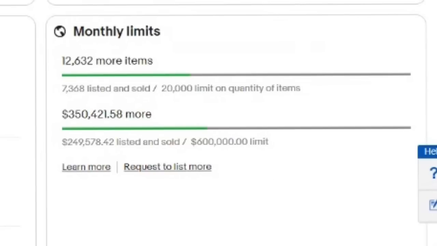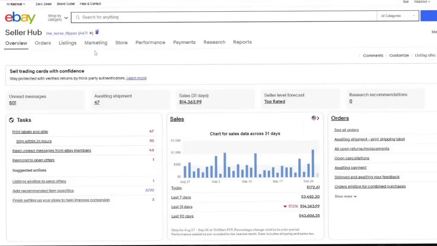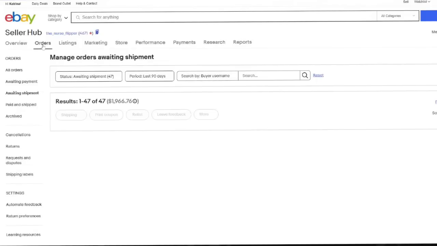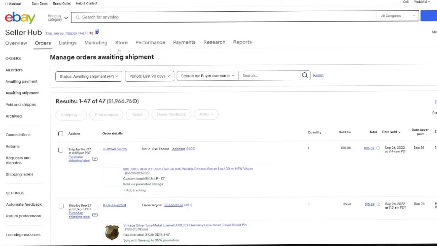So now I'm going to go back up to the top. I do want to show you some of the favorite things that I use in the Seller Hub that I think might be beneficial to know. So the first thing that I like to use is this orders tab. That is one of my favorite tabs to use. And you can see here, I have 47 items listed to ship. And here is where you will click to choose all of them if you want to print the labels at the same time.